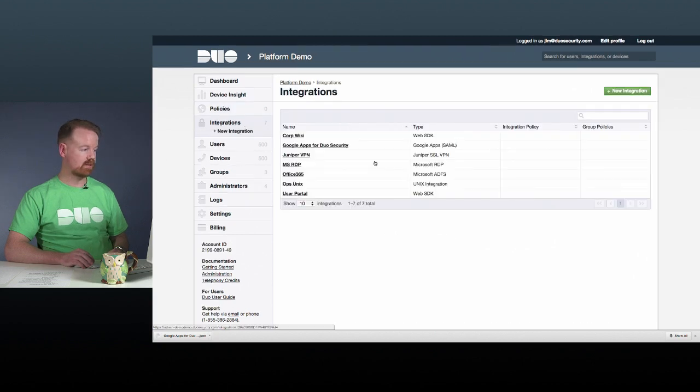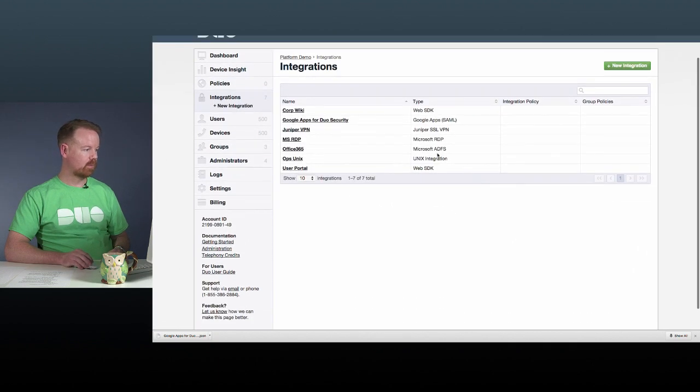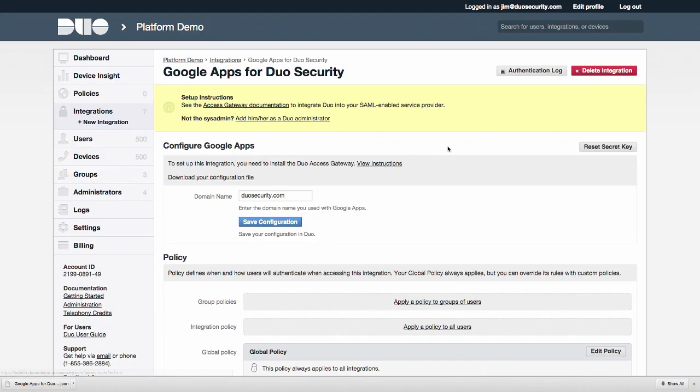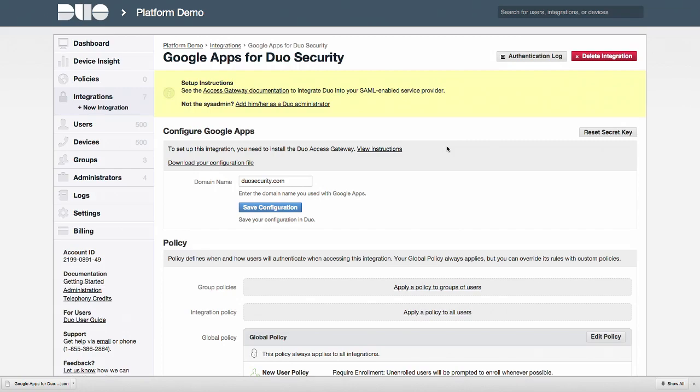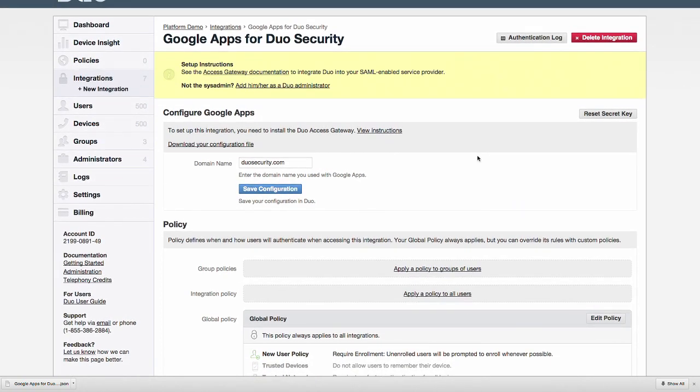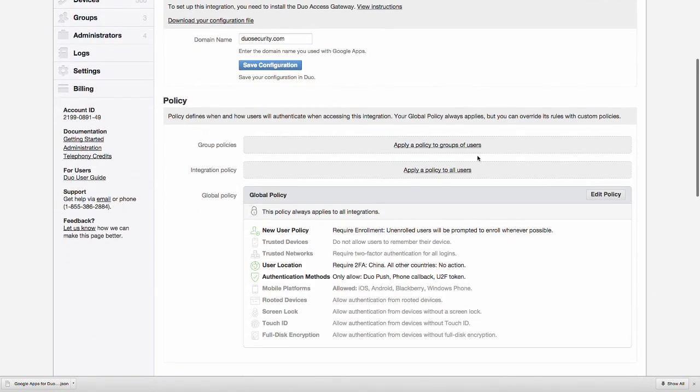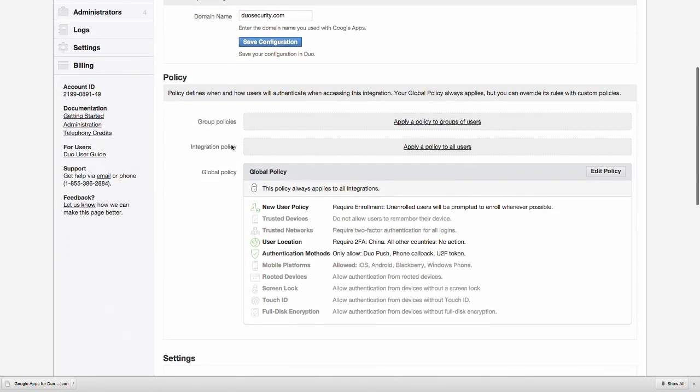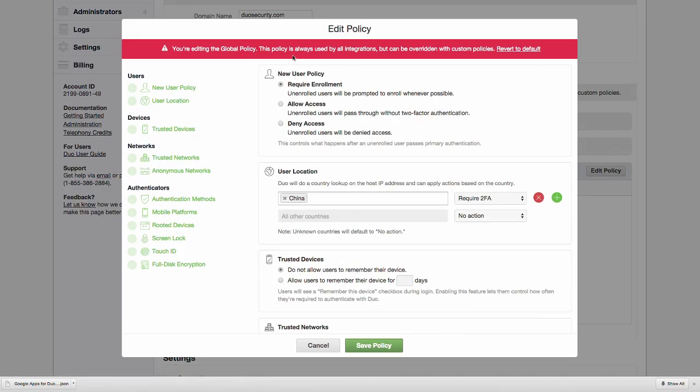So I'm going to go over to the integrations page to set some policy on my applications. In fact, I'm going to probably use Google Apps for Duo Security and get started there. When I come to this page, you'll see it looks pretty similar to what we had before when it came to setting up an integration for one of your applications, but now there's a much larger policy section. At the very start, I've got three areas here. I've got the global policy, which is what we just worked on above, and you can actually edit this policy too in line. What's really cool about this is it reminds you you're editing the global policy, and all of the integrations use this, but they can be overridden with custom policies.